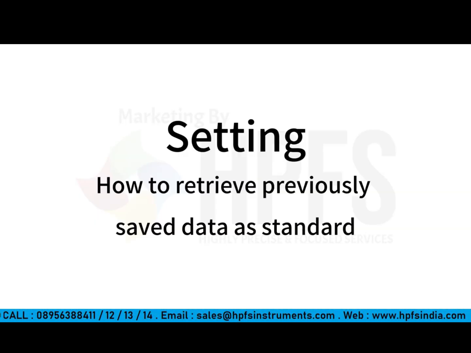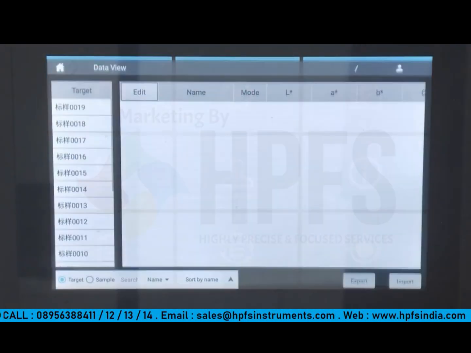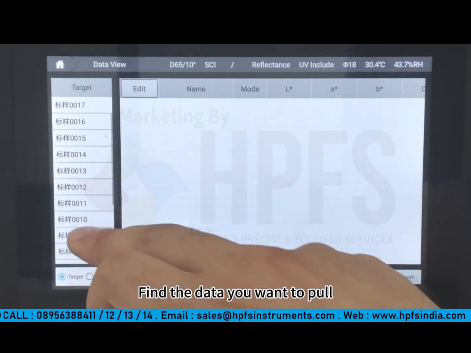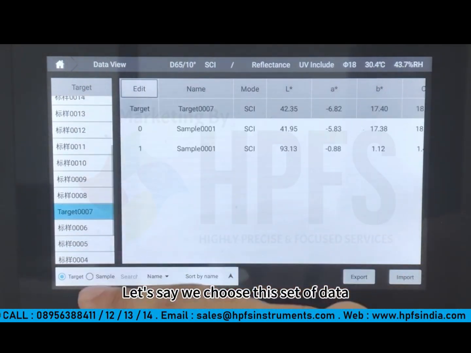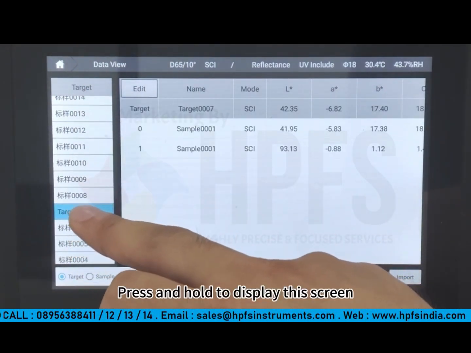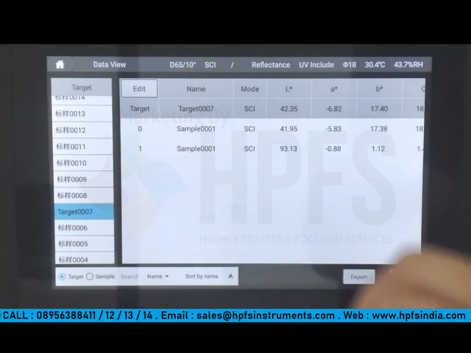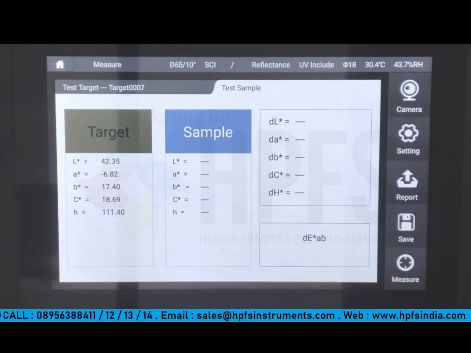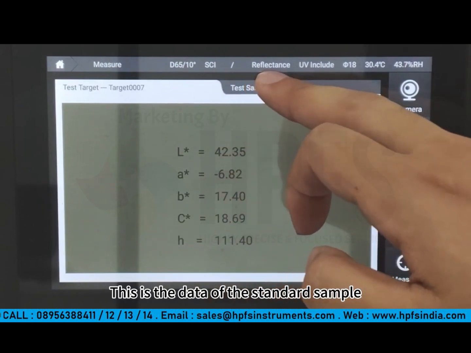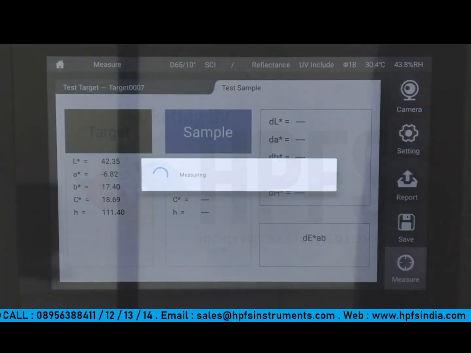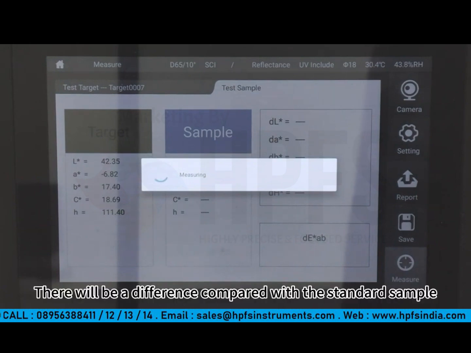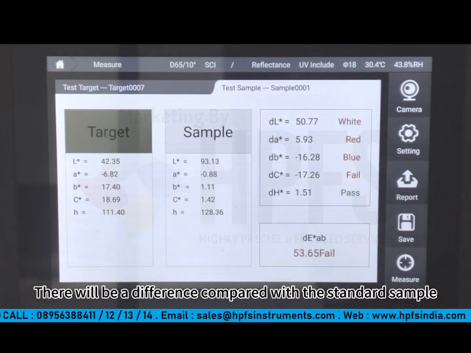Setting. How to retrieve previously saved data as standard. Click Data View. Find the data you want to pull. Let's say we choose this set of data. Press and hold to display this screen. Select Set into Target. This is the data of the standard sample. Then click on Test Sample. Click Measure. There will be a difference compared with the standard sample.